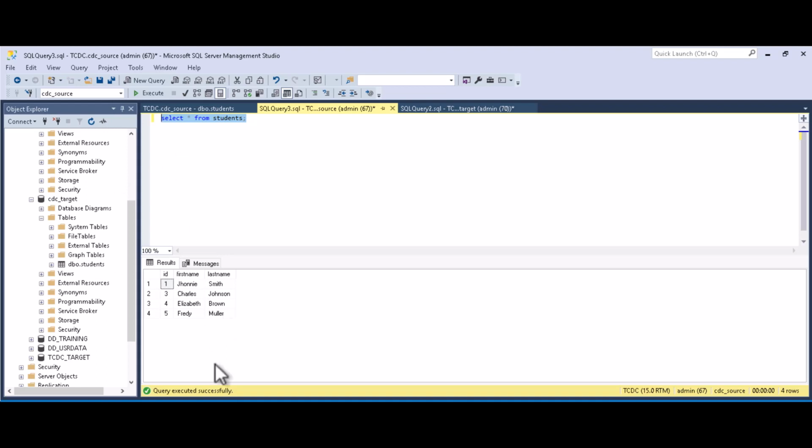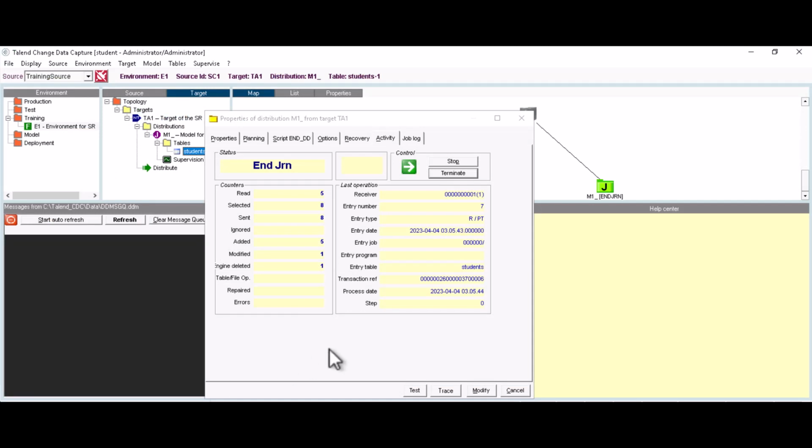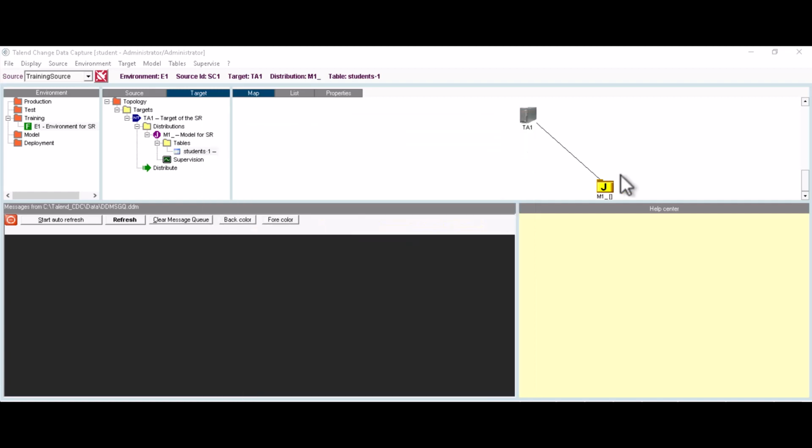We need to go back to the Talend CDC tool and stop our application. Click on stop. Okay. You can close this window. And now the model is again in yellow. When the model is executing, it will be green. When the model is stopping, it will be yellow. When the model has an issue, it will be red.